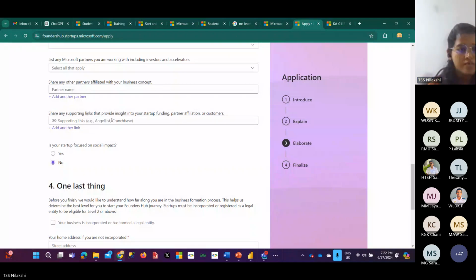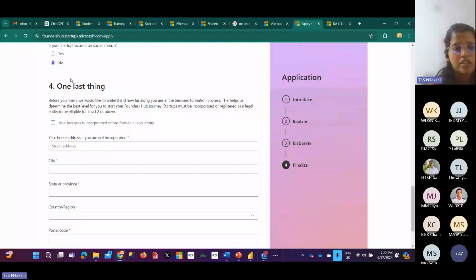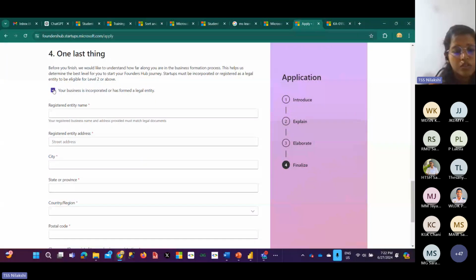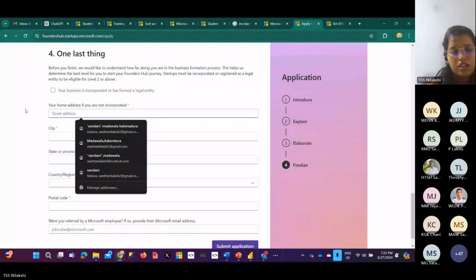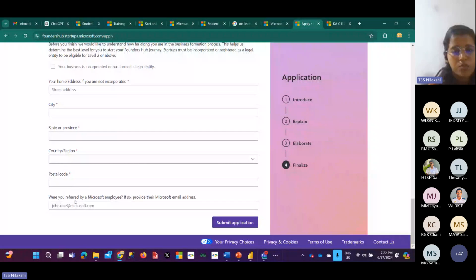And the home address, if you are not incorporated. If you are incorporated, you can click it here to give the address. If you are not incorporated, you need to give the street address, city, state, province, country, and postal code. And finally, if you are referred by a Microsoft employee, you can provide their email address here. That's not required. Then you can submit your application. That's the application part in Founder Hub.